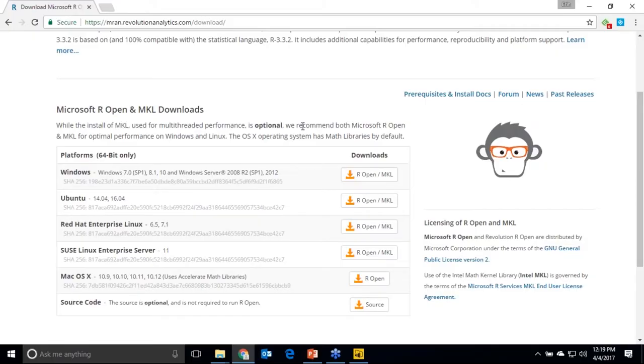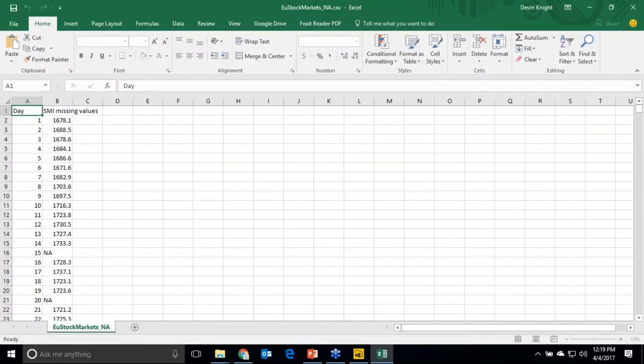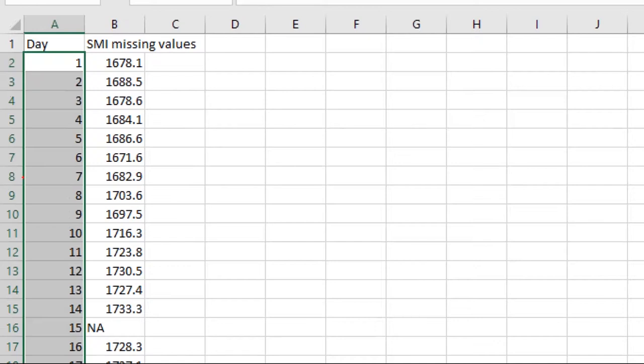Let me show you the file that we're going to be working with here. The data is going to be European stock market data, and this is actually an example you can find on the Power BI blog site as well. Basically, we have the stock market index for each day. So here's my list of days in the first column, and there's the stock market index for each day listed next to it.